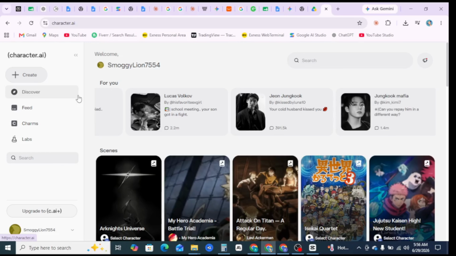Whether you're switching platforms, concerned about privacy, or simply moving on, the process is straightforward and takes just a few minutes. However, I need to emphasize one critical point. Account deletion is permanent and cannot be reversed. Once you delete your account, all your chats, characters, and profile data are gone forever. So before we start, make sure this is what you actually want to do. Let's walk through the process.